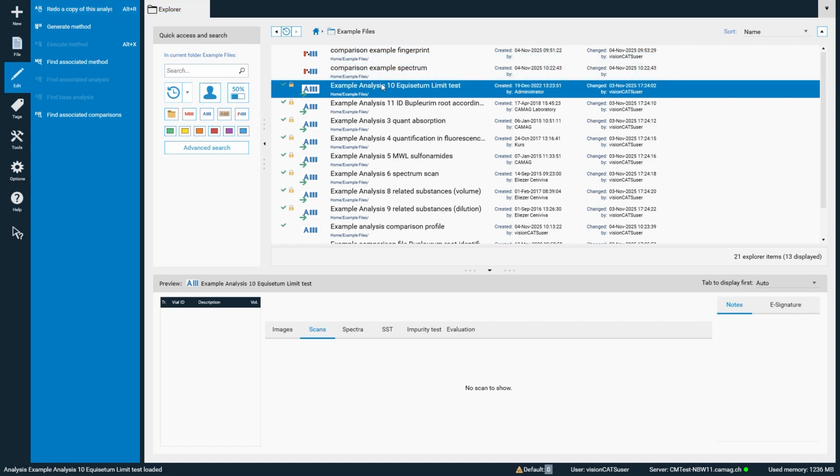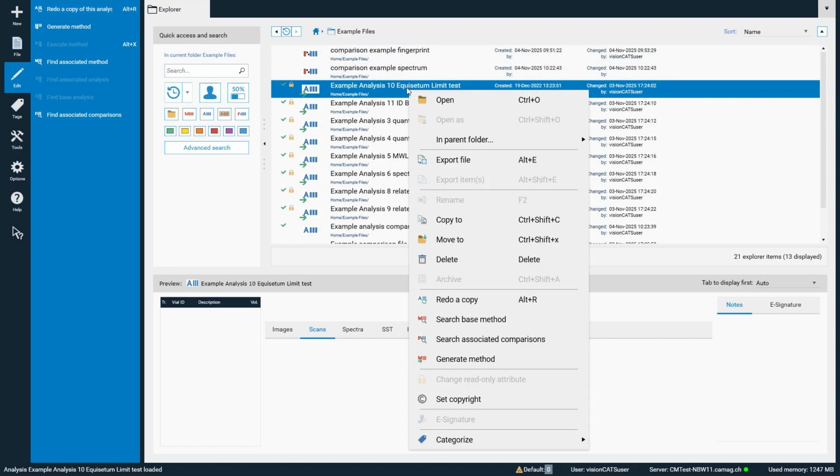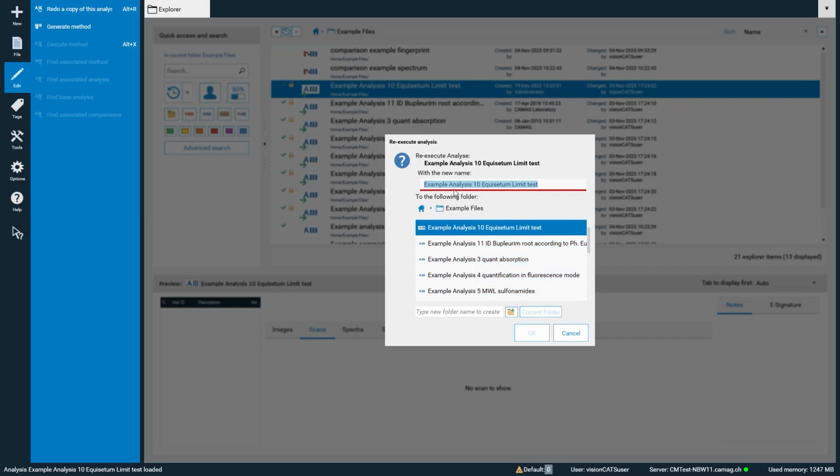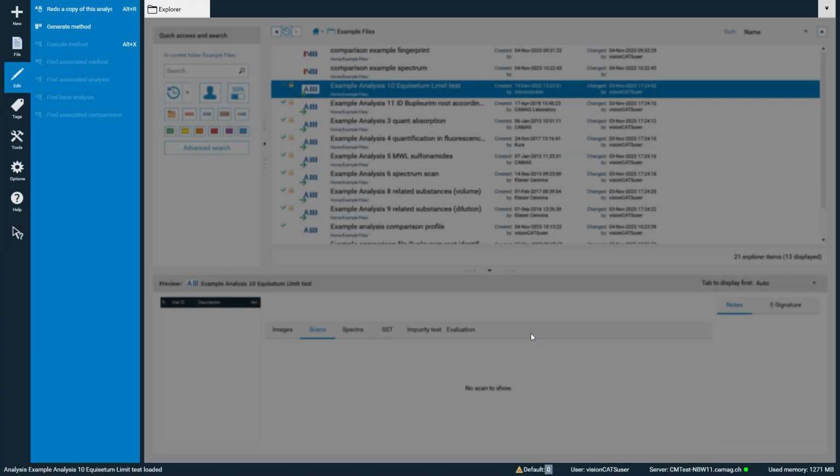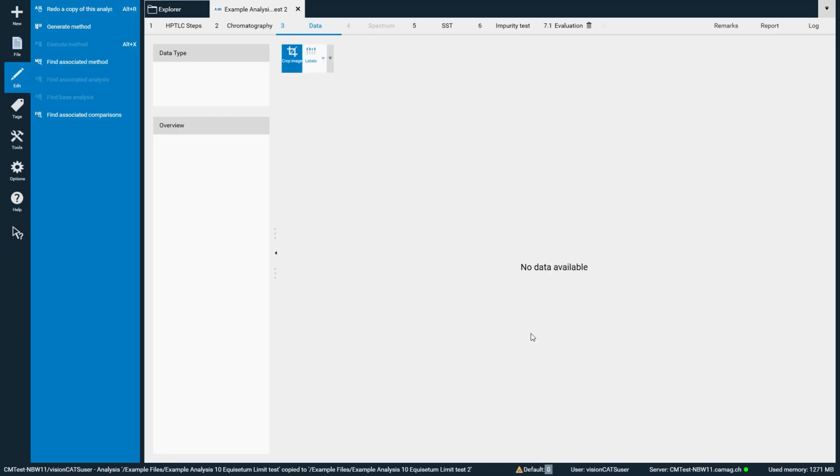The second option is available directly in the Explorer window. Right-click on the analysis file and choose Redo a copy. A new window will appear where you can enter a name for the analysis and select a storage location. Click OK to open the new analysis file. You can now restart the analysis with the same parameters or modify them before starting.